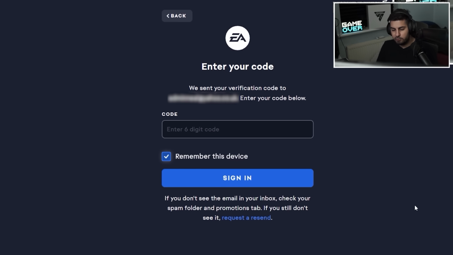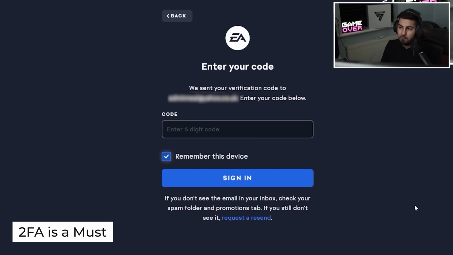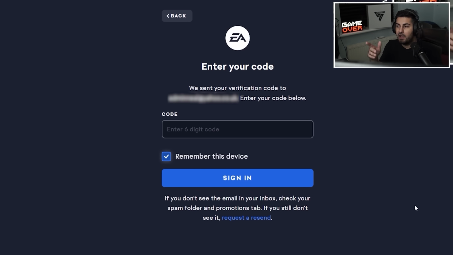So my best advice is when you log in, I would say definitely go to your EA account, go early, get one of those backup codes, or with your mobile device, set up two-factor authentication. Because what happened was last year, I logged in on one of my accounts. It took 24 hours for the code to come. So make sure you log in early, press remember this device, and that way you don't get that issue.